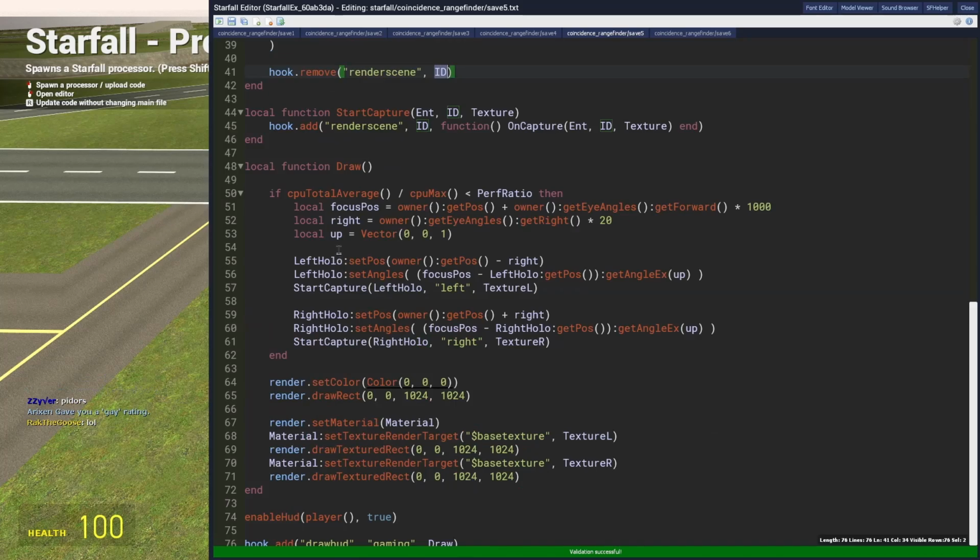So like I said, the holograms are going to be to our left and right. So left holo goes to the left, right holo goes to the right. So we start off by positioning the hologram at my position, it's at my feet. And to go left, we apply a displacement. To go right, we apply a displacement. Now, the displacement is this. So I can get my eye angles, which is the angles I'm looking at, and I can get a vector from that. So I want actually to the right of where I'm aiming. So owner, get eye angles, get right.